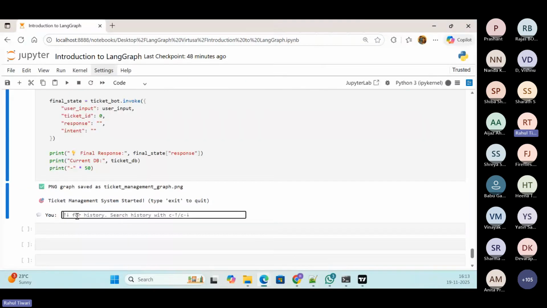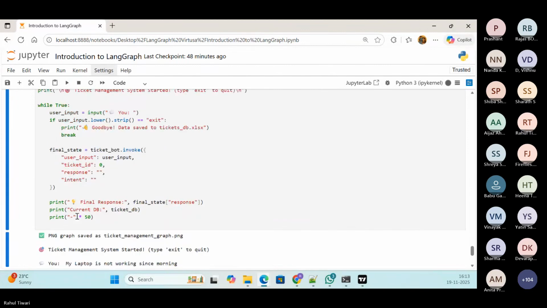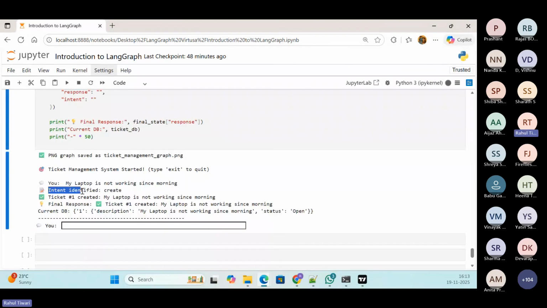So it is asking something. So I'll ask my laptop is not working since morning. So here you can see that the intent identified is create. My laptop is not working since morning is the ticket created. Ticket number is 1, right? And you can see that in the current database, what all entries we have. Ticket number is 1, description is my laptop is not working, and status is open, right? We can check it out in our Excel file.